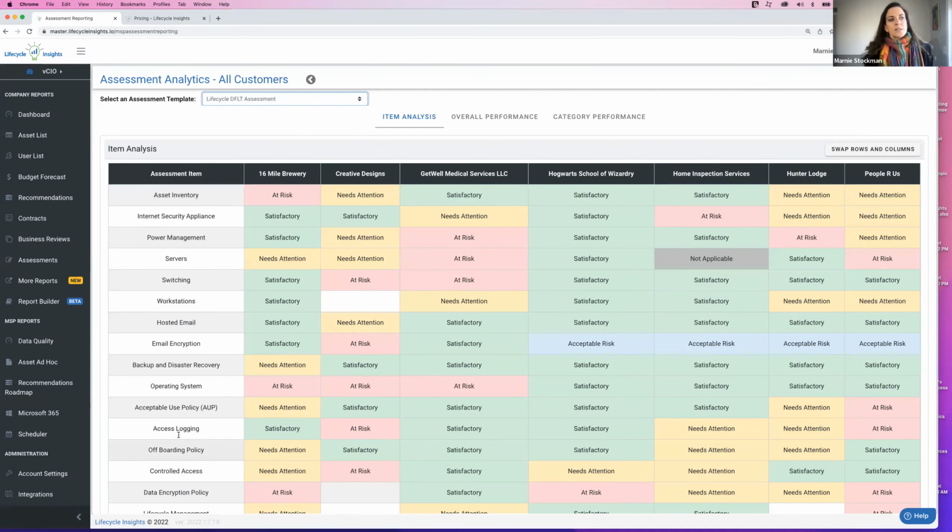So I've run this assessment, right? Down the left-hand side are my assessment items, and across the top are all of my clients. So I can see that Creative Designs has a lot of red, and I probably want to have a business review. Hogwarts, much more green, right? And then if I look across a single row, I can see particular standards and services that I might want to implement. Maybe I want to do a marketing campaign around switching for the folks that don't have switches, or around access logging, et cetera. So you can use this to start driving business conversations, et cetera.